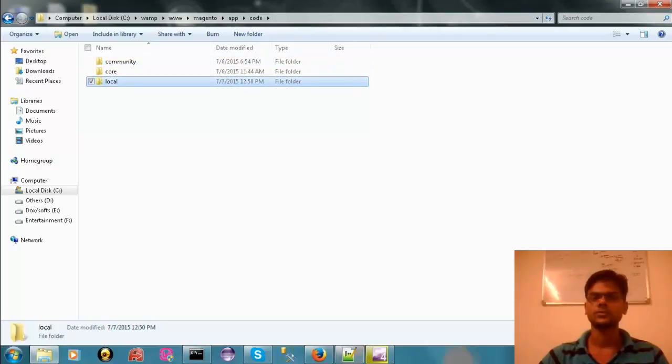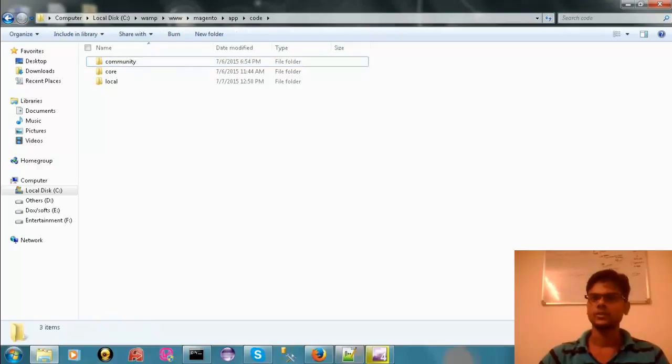Basically, whenever Magento has to find a module, it will first go to the local folder. If it doesn't find that module in the local folder, it goes to core, then it goes to community. So let's go some further.